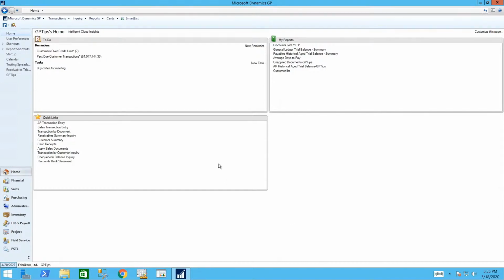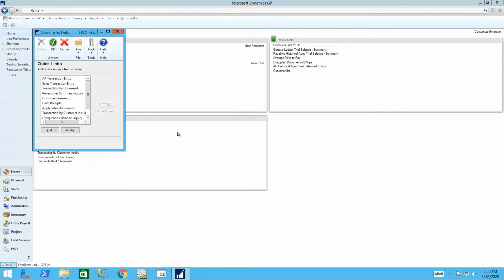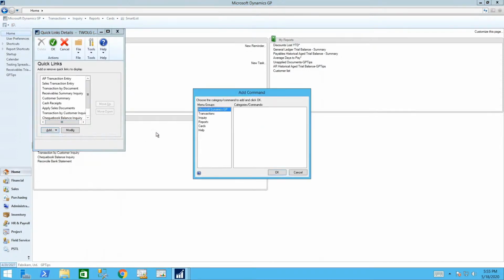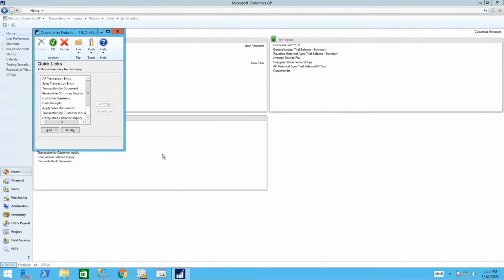Okay, so one last one on the home page, I think. And we can go into our quick links here and click on edit to change our details. And perhaps we want to add a new GP window. So I'm going to add an inquiry for purchasing, and let's say transaction by document, and say okay.